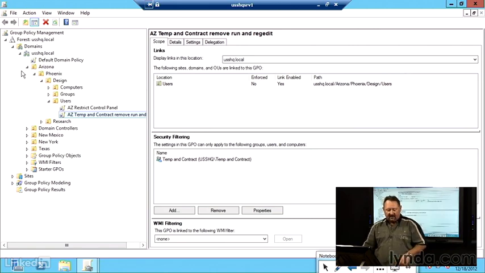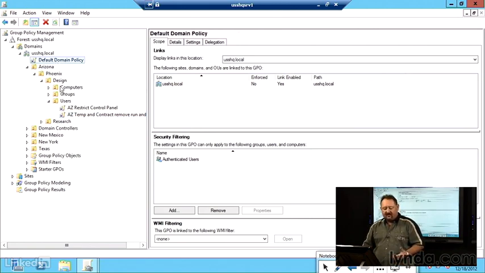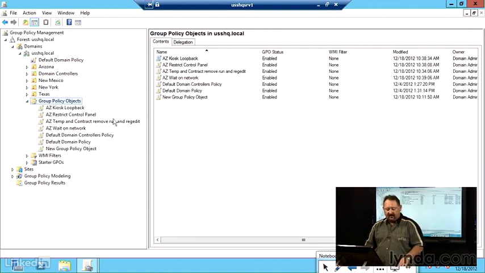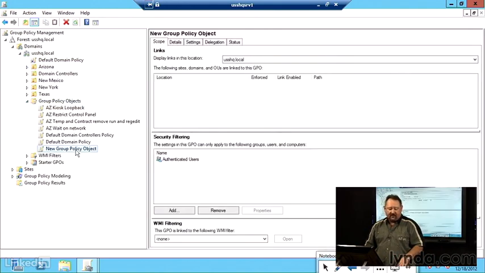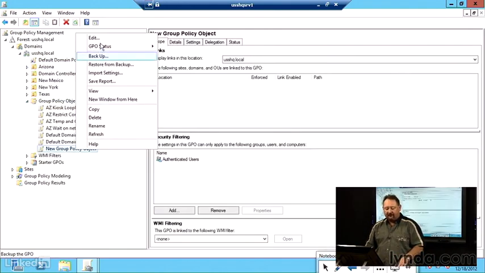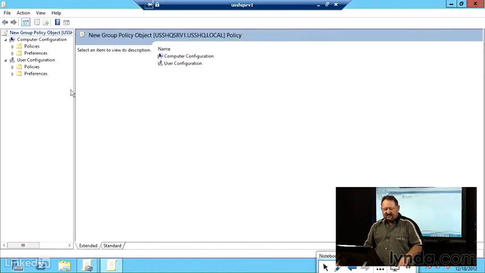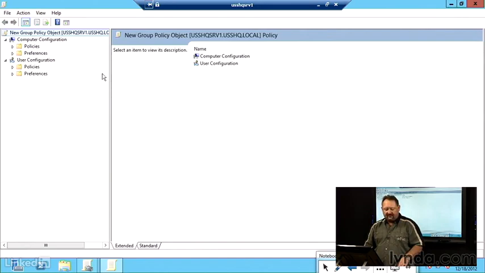And what I'm going to do is start up, and I don't want to mess around with the default domain policy or the default domain controller policy, just in case I make a setting that I don't want to affect the entire environment. So I'm just going to come down here to one of these group policies that we've been playing with off and on. I'm going to use this new group policy object that's not linked anywhere and click Edit.